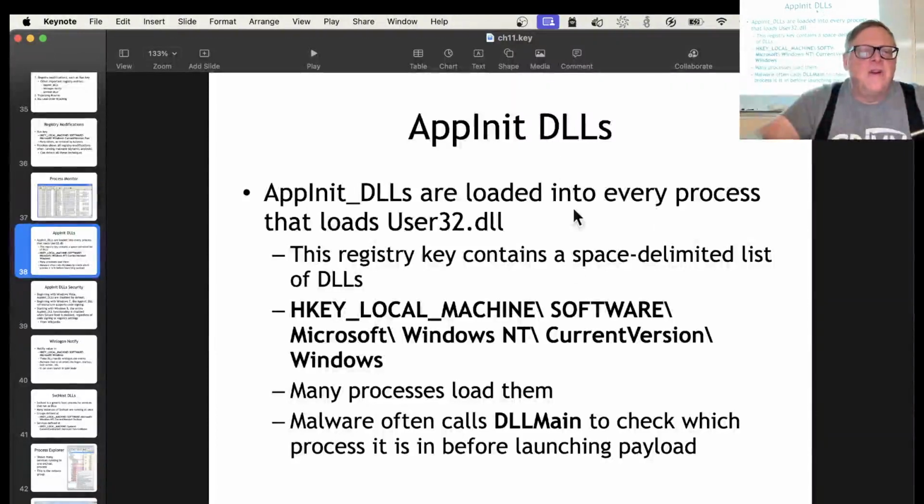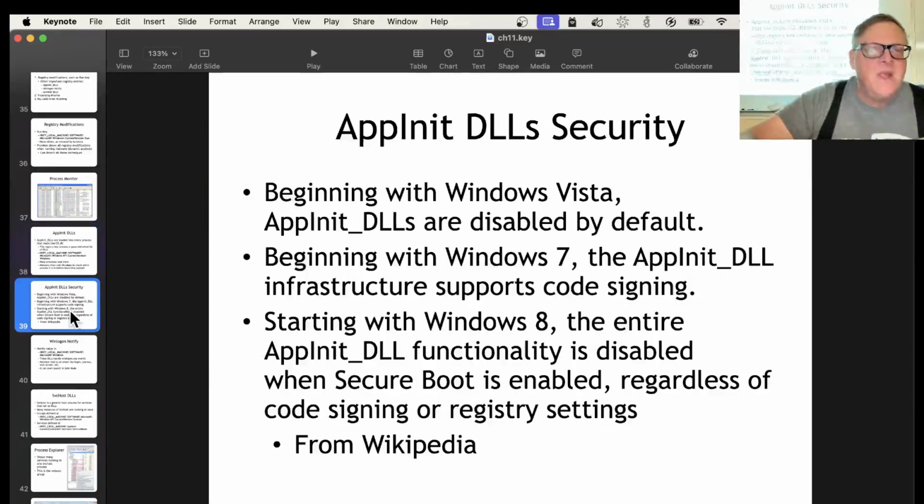AppInit DLLs are loaded into every process that uses user32. So it's another way to easily make it automatically launch malware as soon as anything loads that interacts with the user. And malware will call DllMain to see what process it's in before launching a payload. That's another thing. You can control which process launches it if you want to.